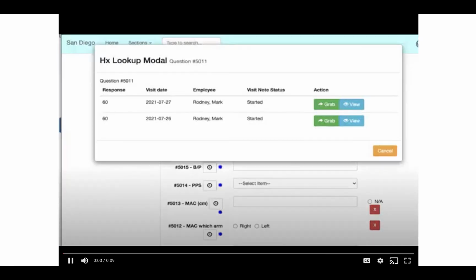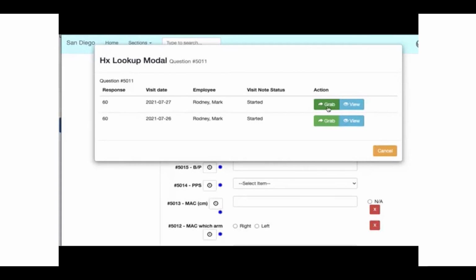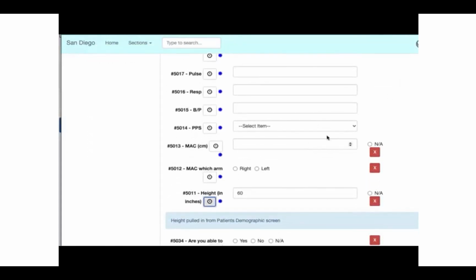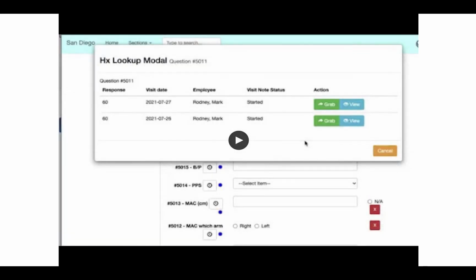Here's that example. You have a history of when it was asked and when it was answered and what was the response. You can grab the answer by clicking the green grab button, or view the entire visit note by clicking the blue view button.